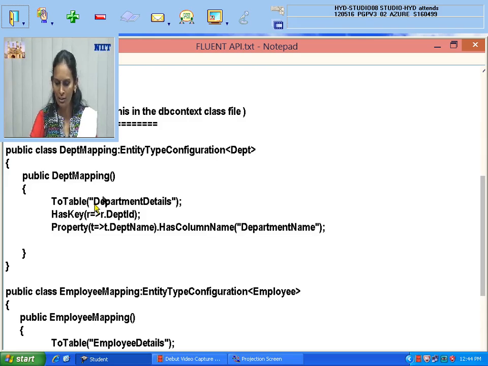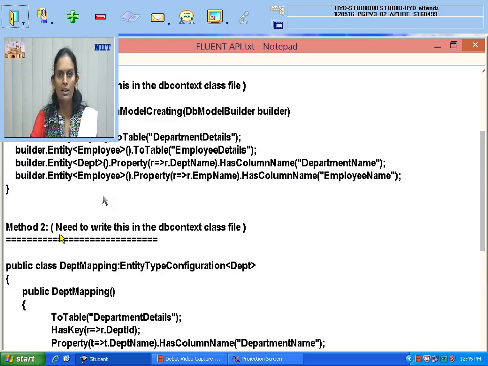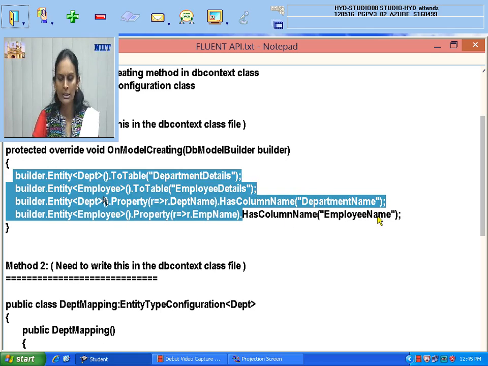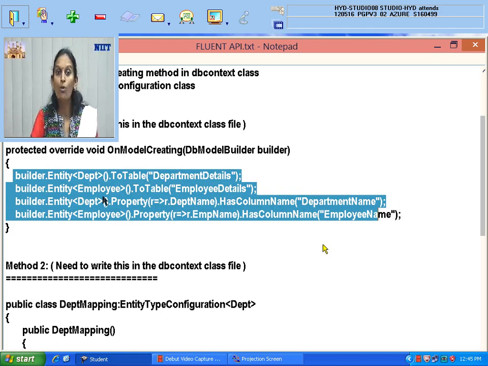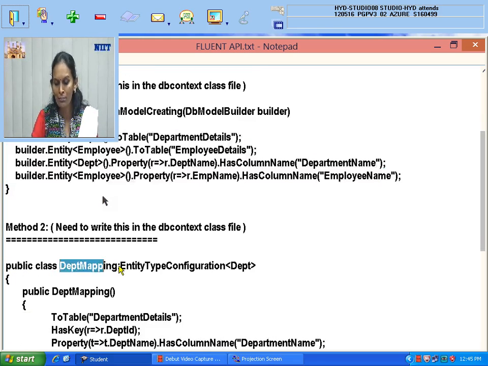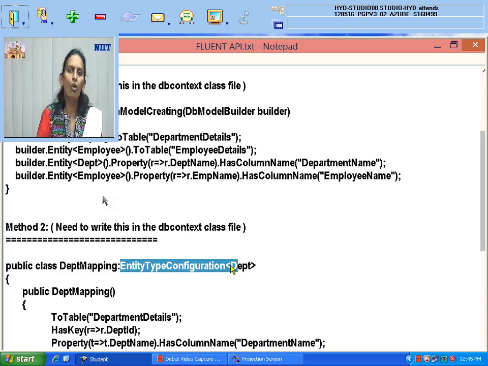Monica, please check your code in method 2. Instead of writing like this for each entity, for each model class separately, you need to create one mapping class, which should be inherited from entity type. Where should you write this? In the data context class you are creating, there only.